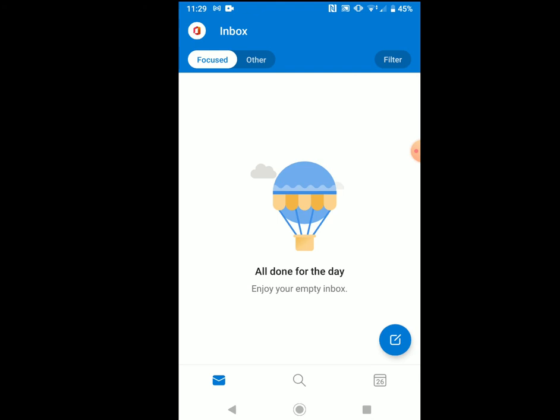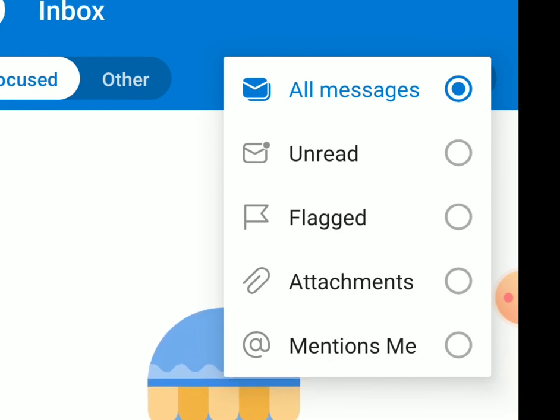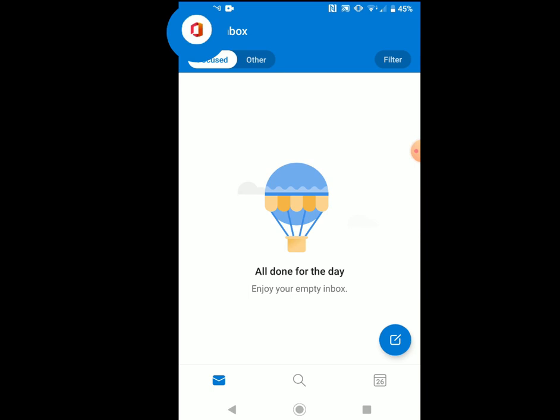But here's a quick overview of some of the features of Outlook. You can tap Filter to sort which emails are displayed in your inbox. Personally, the unread filter can be very helpful. Tap the Account button in the top left to bring up more options.